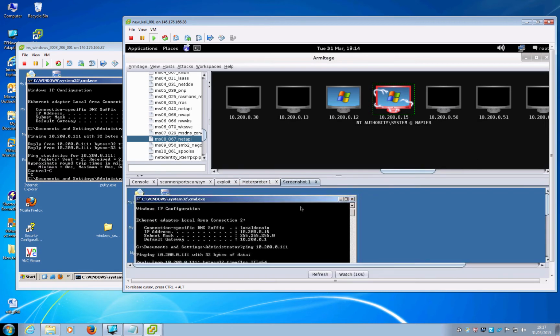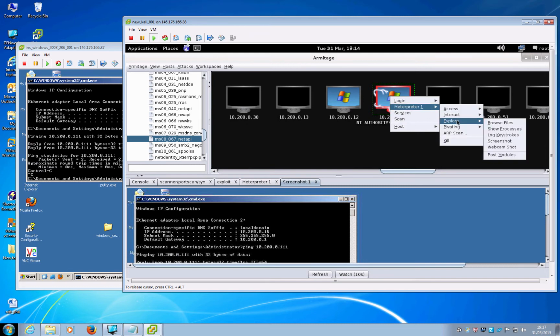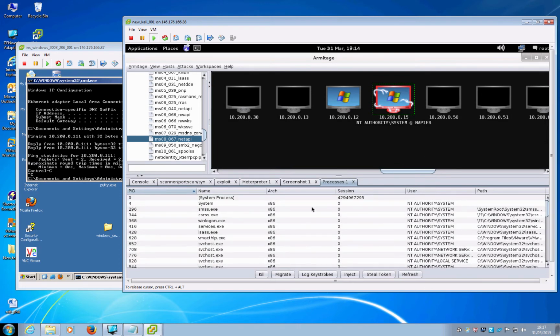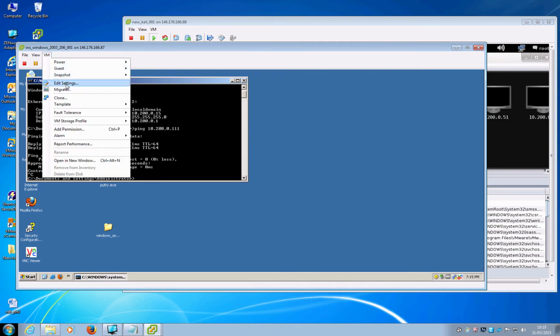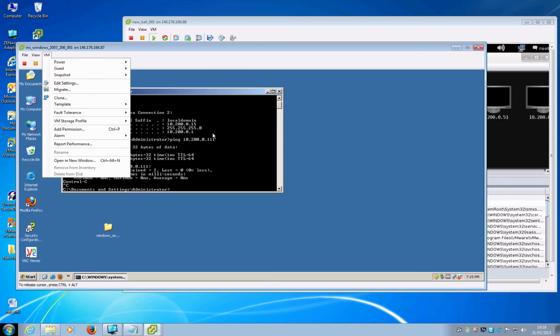There we go. That's the screenshot there of our virtual machine. Now what we're going to do is show the processes. And there we are. Okay, so that's all the processes that you've got running over here. So if you wanted, we could run, let's run Notepad.